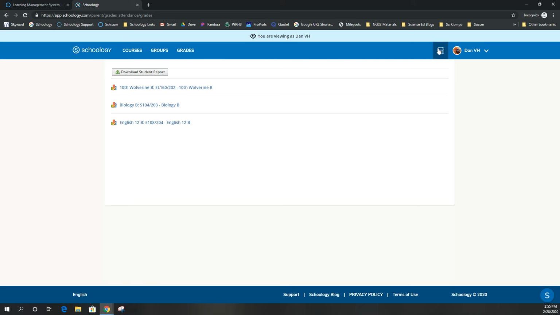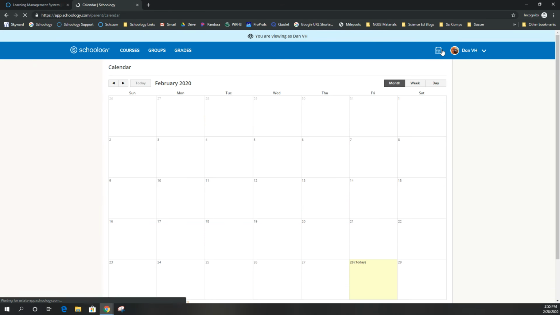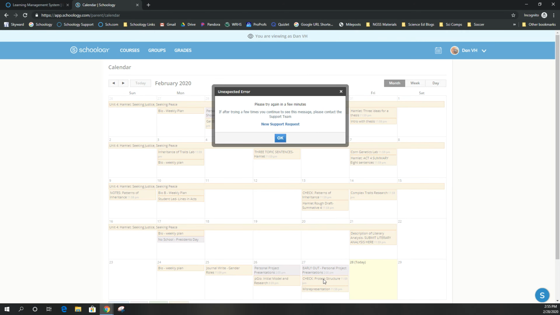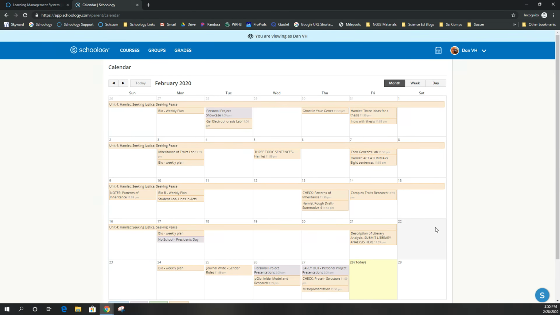Over here on the right-hand side is the calendar function. So if I click on the course calendar, this would be a calendar that's going to show any due dates, any assignments, any announcements that have been posted for the student's course. So I can click on any of those if I want to know more about them. For example, this check on protein structure here. If I click on that, it won't let me access it because I'm in a different account. But any announcements or assignments, you can click directly from the calendar.